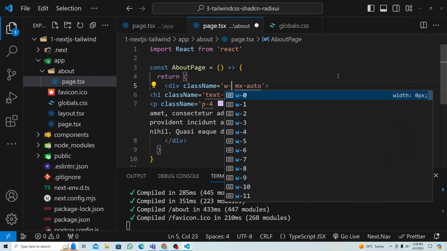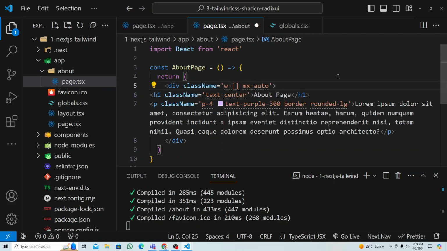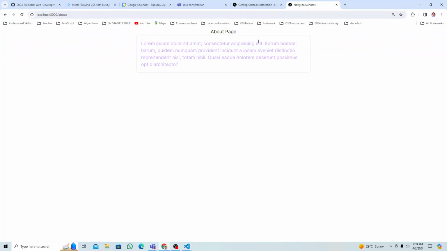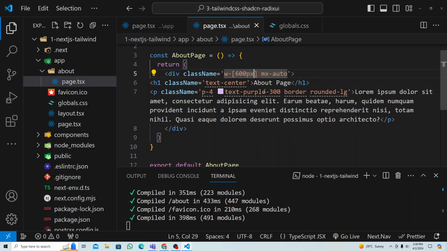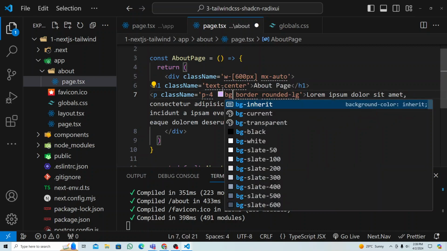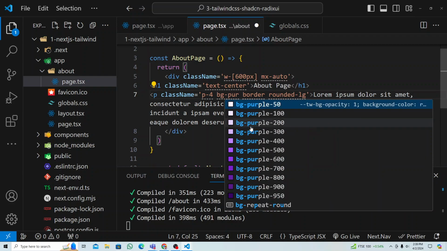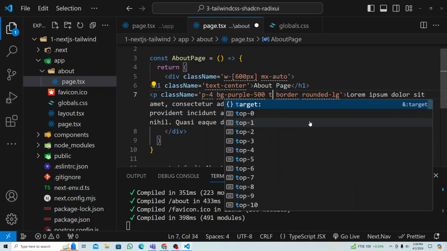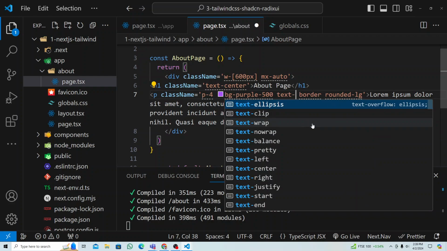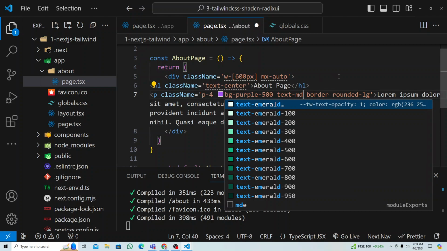So I can make a width. Let's make a width, right? Width of maybe 600 pixel. If you want to add your own size, right, you can do that. Okay, so that is there now, right? So my mistake was here, the text, not the text purple, but I'm gonna do the BG, right? Purple 600, and then text maybe MD. We're gonna understand all this, okay?